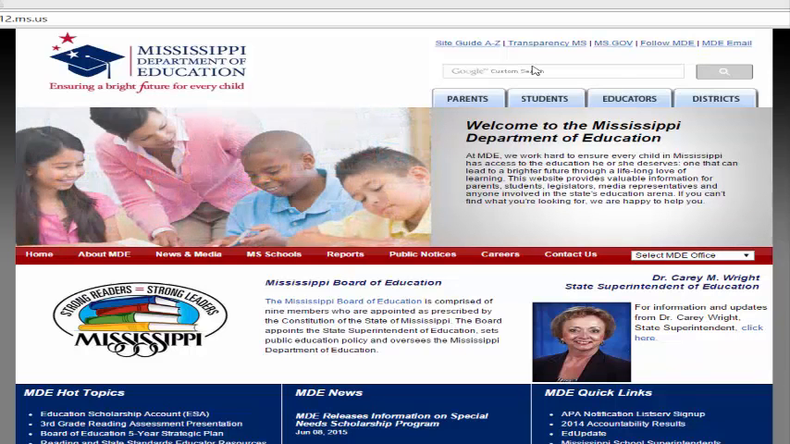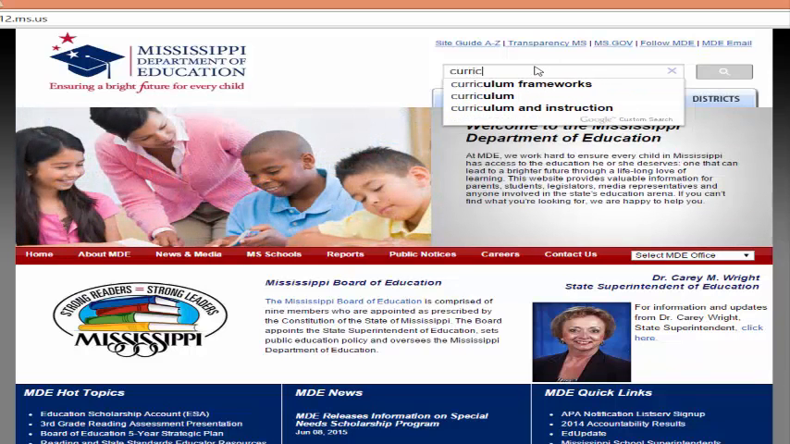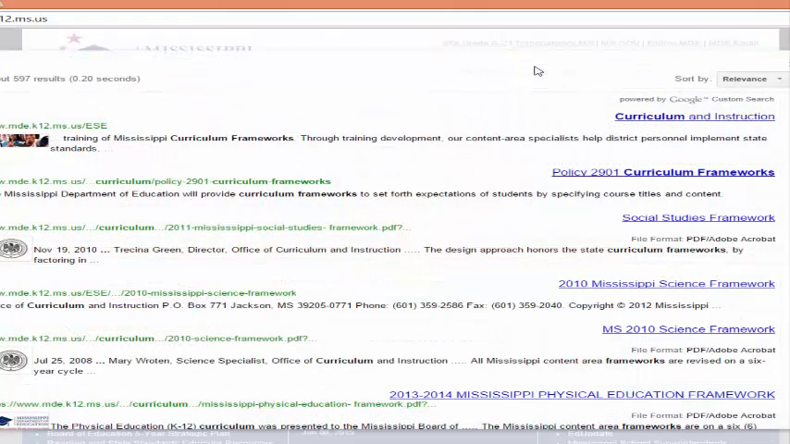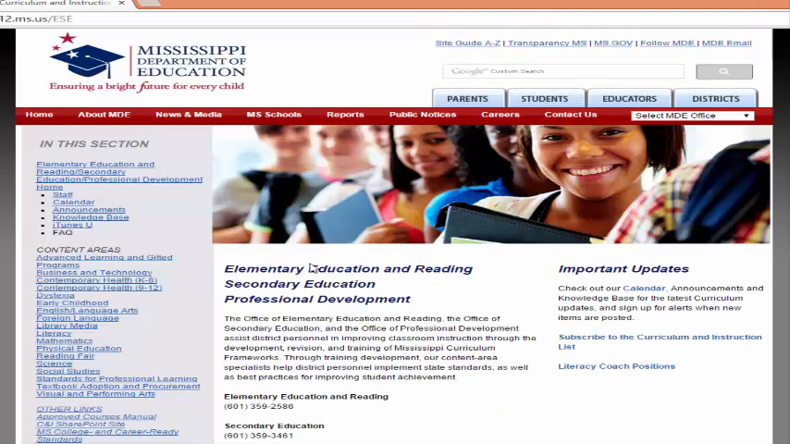To do that, I usually just type in curriculum framework. This will get you to curriculum and instruction, and there's your website. This is the website you would need to go to find your curriculum standards. You'll look to the left, and here's where you find your curriculum area. We have social studies, science, mathematics, all the major areas, English as well.